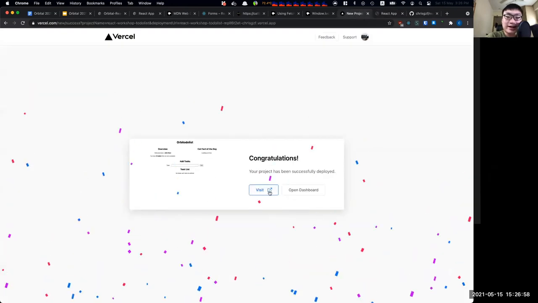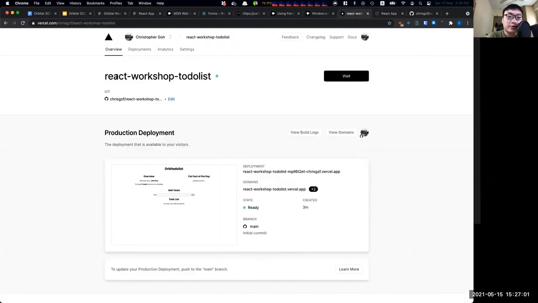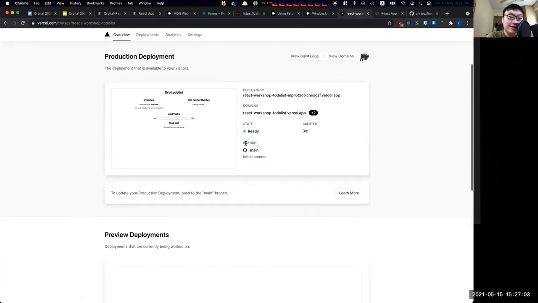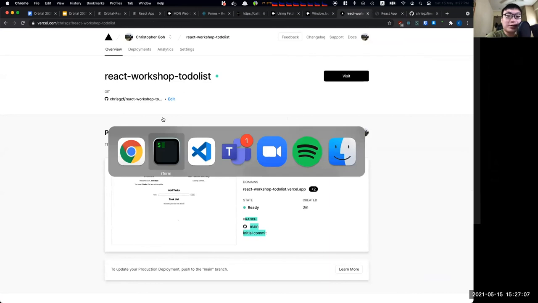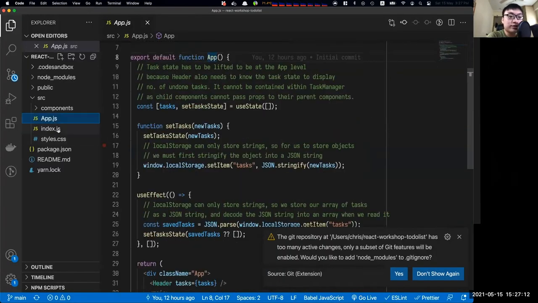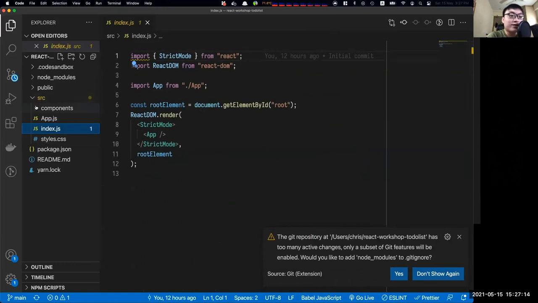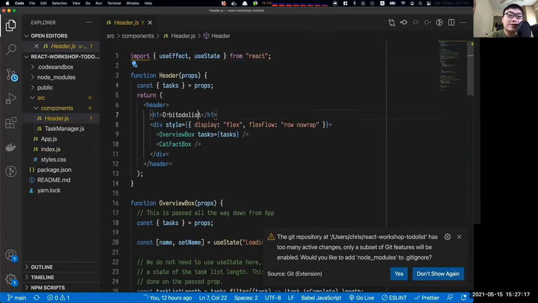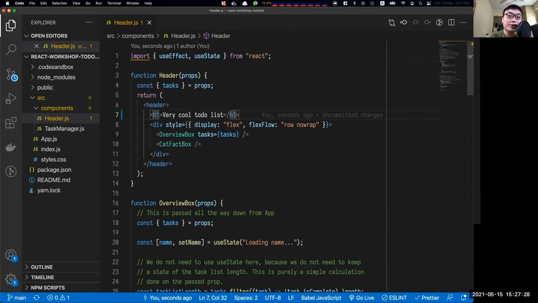Okay, and on Vercel, how it looks is basically it's a React Workshop to-do list. It shows you that it's linked to your GitHub. And what I'm going to do now is I am going to make a change. Suppose my teammate decided to use a very bad title for the to-do list. I want to change it to very cool to-do list. So after I make this code change, we are going to do something called continuous delivery or continuous deployment.